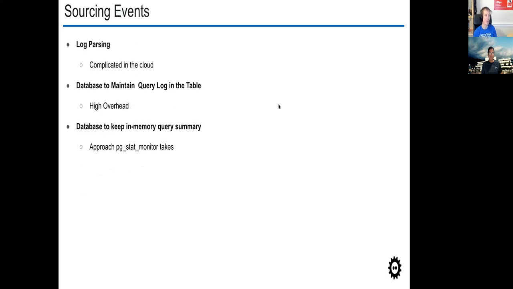Okay. So after we source those events, what exactly can we do with them? One approach is we can spit them out in the log, and then our consumers, like some monitoring application, can parse the logs. That gets kind of complicated, especially in the cloud, when with something like Amazon RDS, you may not have a choice to run some agents on the database engine itself.